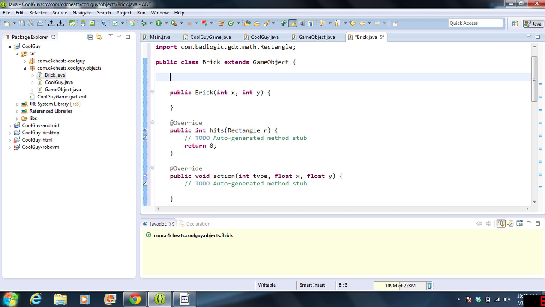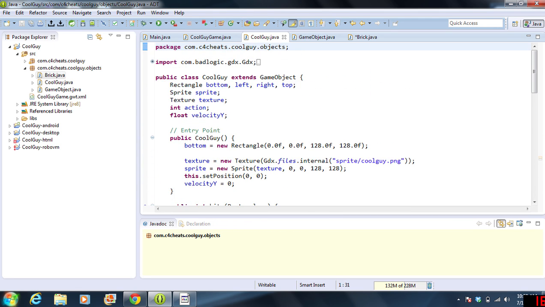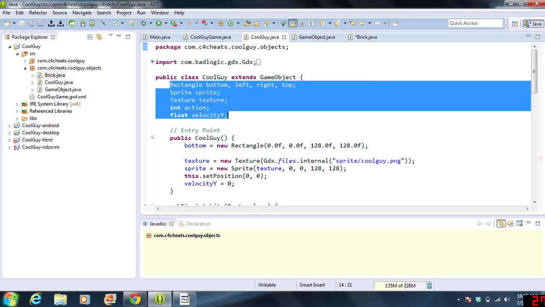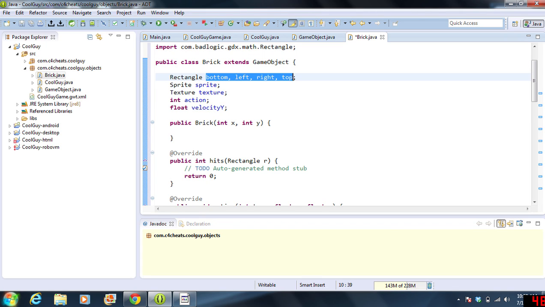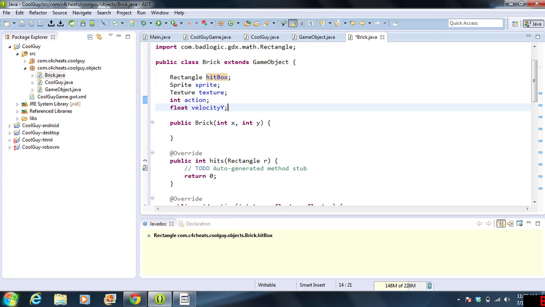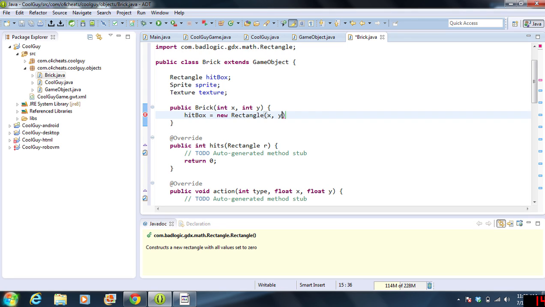Alright, we are also going to steal everything that we did on Cool Guy, coming up here, and we're going to steal all this information here and paste it. Now I just don't need all these hitboxes, so we're just going to do hitbox, sprite, texture, and my bricks aren't going to be moving right now, so these are pretty much everything I need to know. So the hitbox, we're going to be creating a new hitbox, rectangle, and we're going to have it start at the x and y coordinate, and for these particular hitboxes, they are going to be 64 by 64.